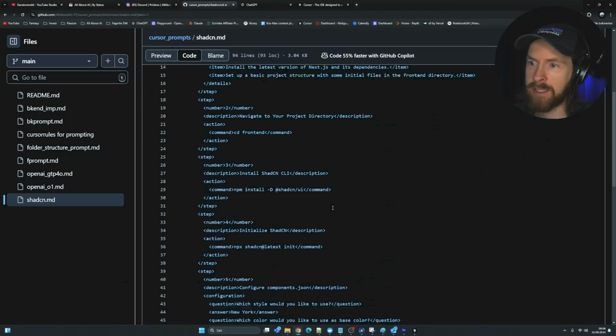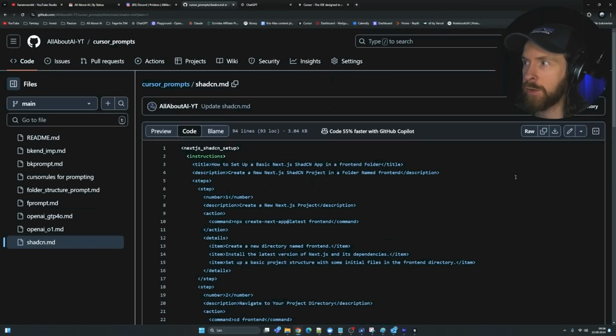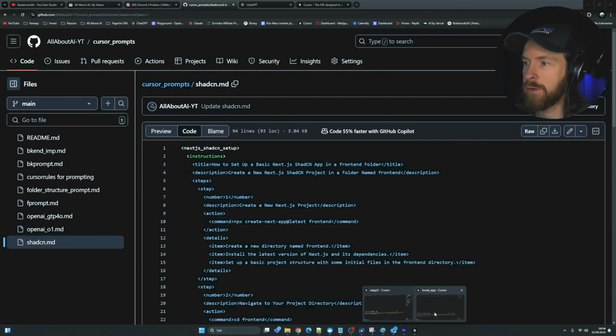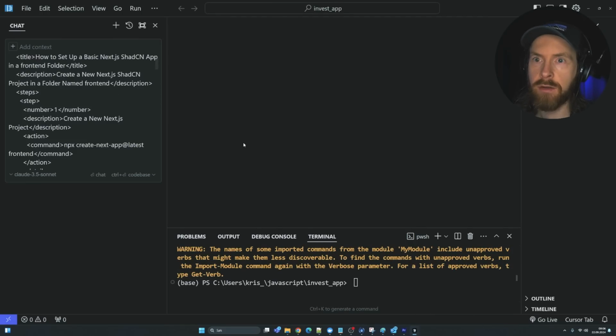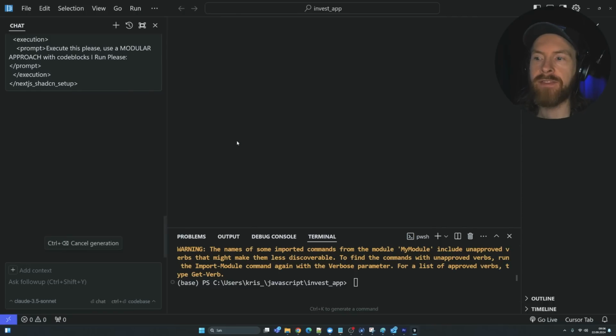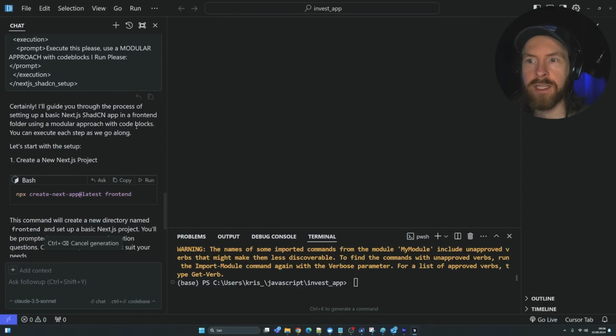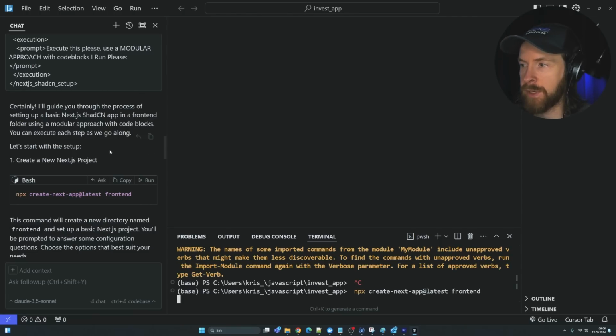So you can see this is kind of the prompt I use for this. So let's just copy this, and let's go back to here now and we can open up the chat. Let's just paste in our prompt here and hit enter. What this is going to do now is set up a very easy way to install Next.js and shadcn. So we can just start running these commands here, right?